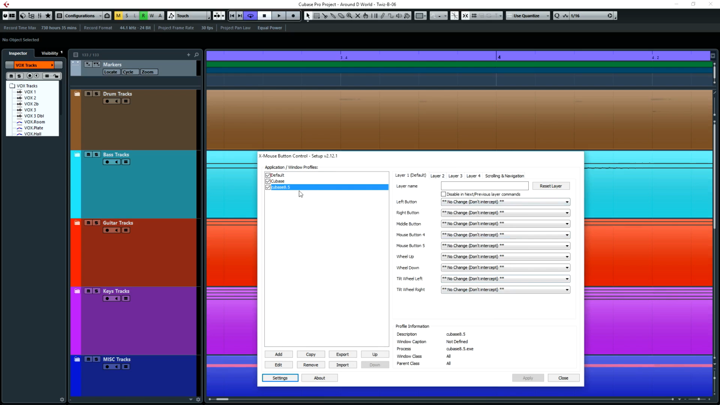So when we were using Cubase before, when we would scroll up and down, we would not hold any modifier key. That would be the default layer. When we want to scroll left and right in Cubase, we hold the shift key down with the scroll wheel. Now, as I set up in there, if I hold the shift key down, I activate layer 2.